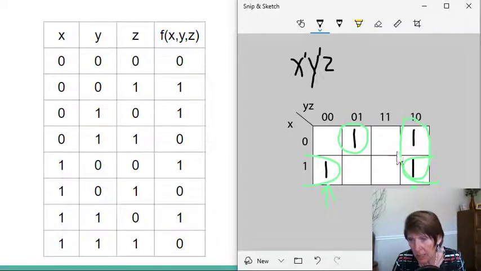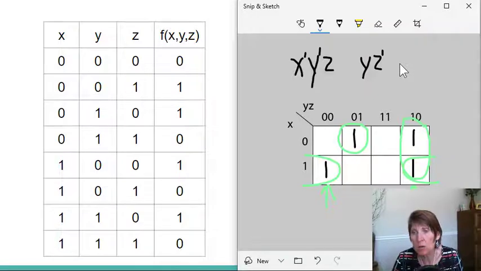Let's do this next group over here. And notice that x changes. In the top one it's 0, in the bottom one it's 1, so we won't use x. Y stays the same. It's always a 1, so we'll use y. Z stays the same. It's always a 0, so we'll use the complement of z. And I don't care whether you use a bar or the single quote, just be consistent inside an individual expression. So that's the term for this other group.